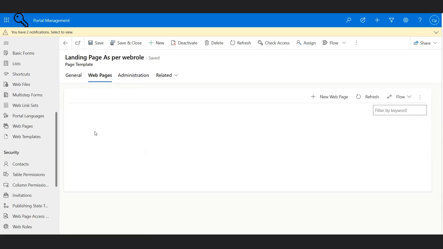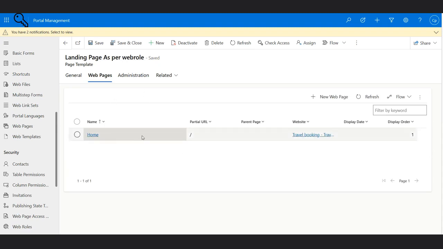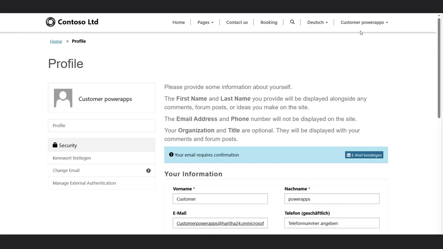See here, I have associated this page template to the home page. So only then, whenever I sign in, it is redirected to the profile page. This is the way we can use site markers in web templates.